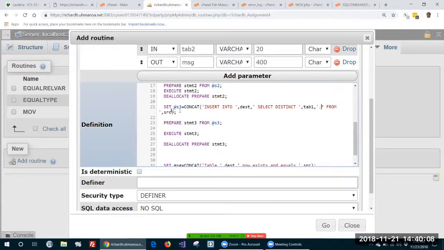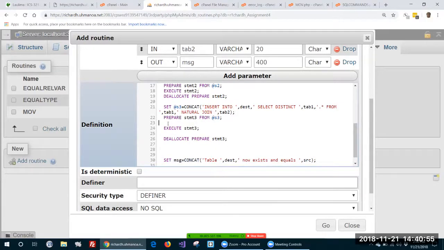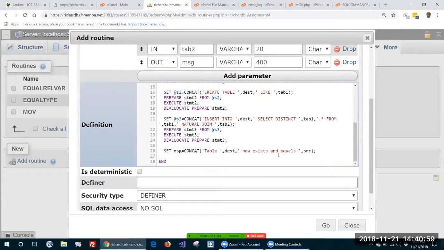We want to select that from table 1, comma, natural join, comma, table 2. So insert into the destination table, select distinct, the fields of table 1, from table 1 natural join table 2. You remember S matching SP is the same as S natural join SP, but you're only looking at the fields of S. So that's what this is. And so this prepares it, this executes it, deallocates it, and then we come back and we're done.